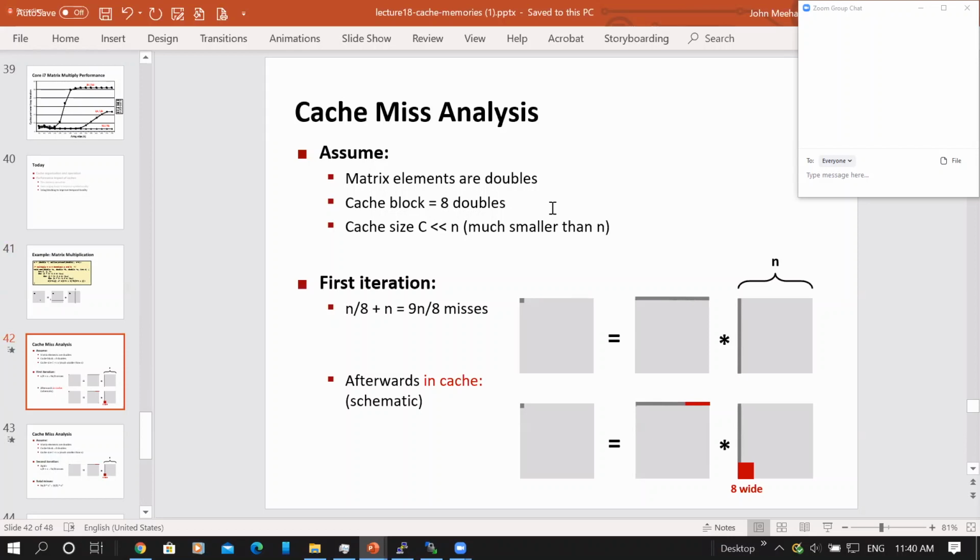If I could fit 8 doubles in a block, then on the first iteration through there, I'd get n over 8 plus n misses. Why am I getting that? Because the row-wise access, I'm getting hits after the first touch, right? So I get n over 8 for the row-wise access, but the column-wise access, I miss every time, right? So that gives me 9n over 8 misses walking across that row and walking down that column to get the first result in the corner up there, right?